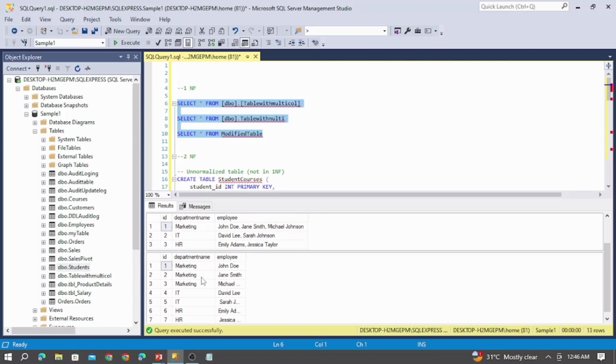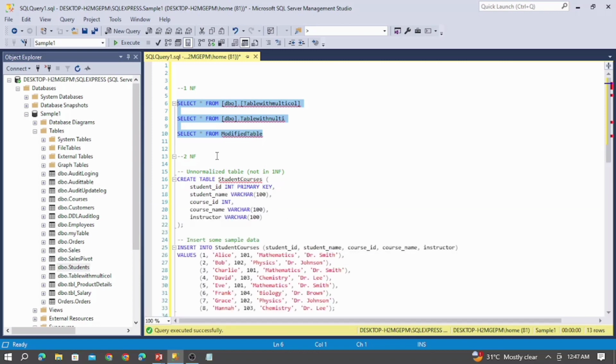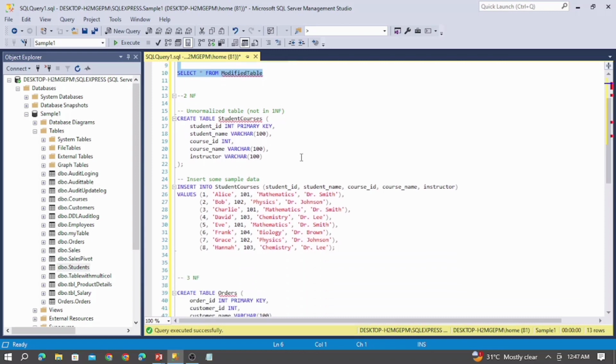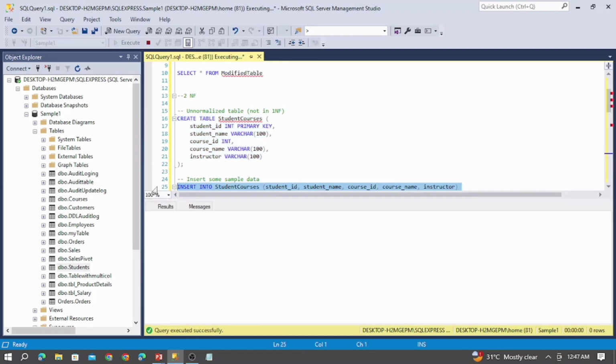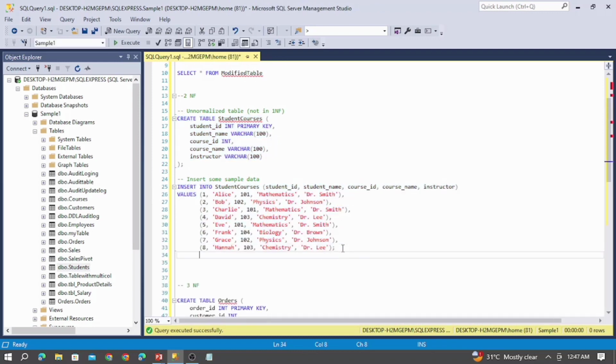The table must not contain any duplicate columns, and all the values in the table must be atomic values. So let us see what 2NF is further. For this, let me create this employee courses table. Now let me insert these values into the table. Eight rows were affected inside the table. Let me select this table.